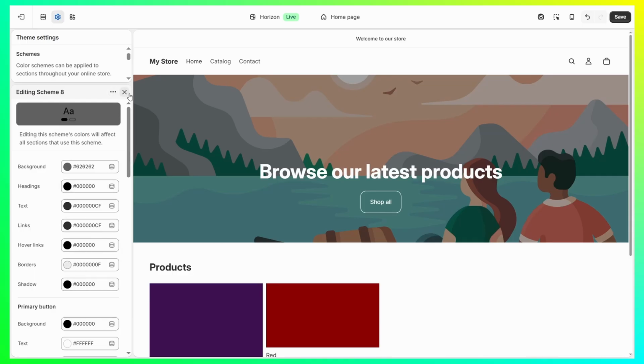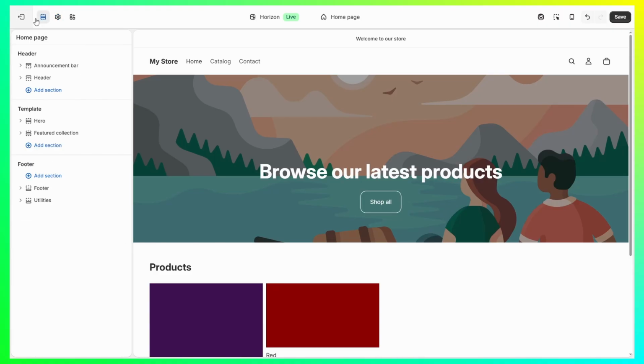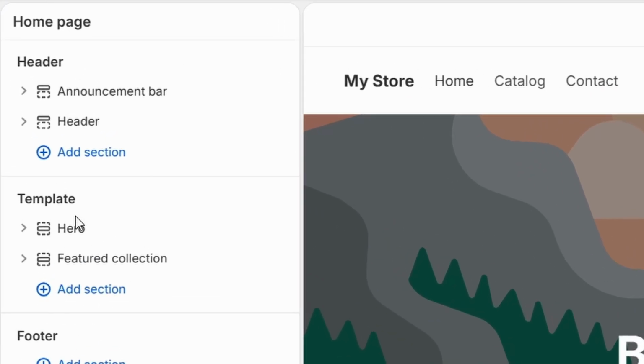And then once you have your schemes ready to go, you can actually go ahead and start applying them to sections. So we wanted to just go to the sections option. And let's say first we want to apply it to the header here. Let's say we want to change the color of the header.